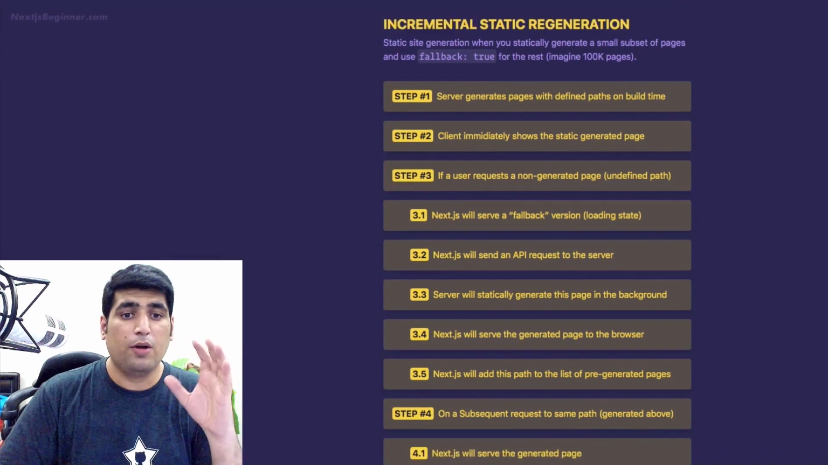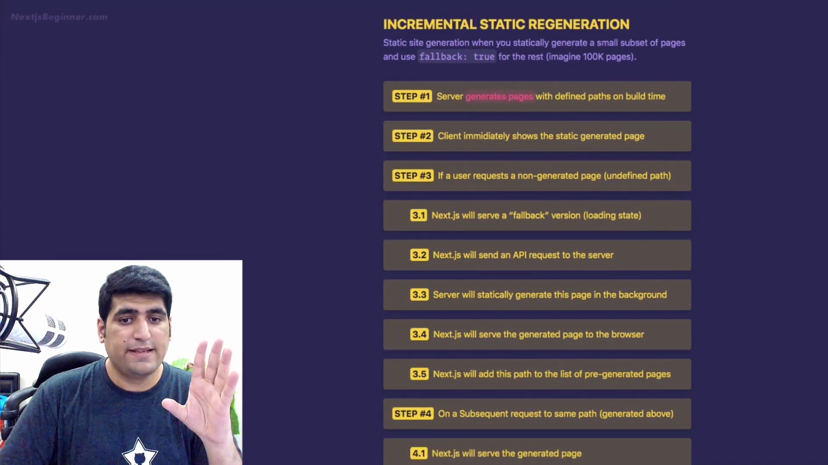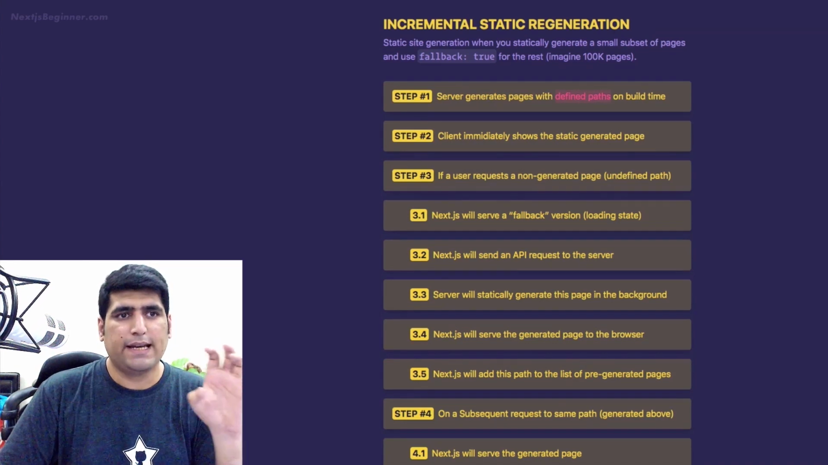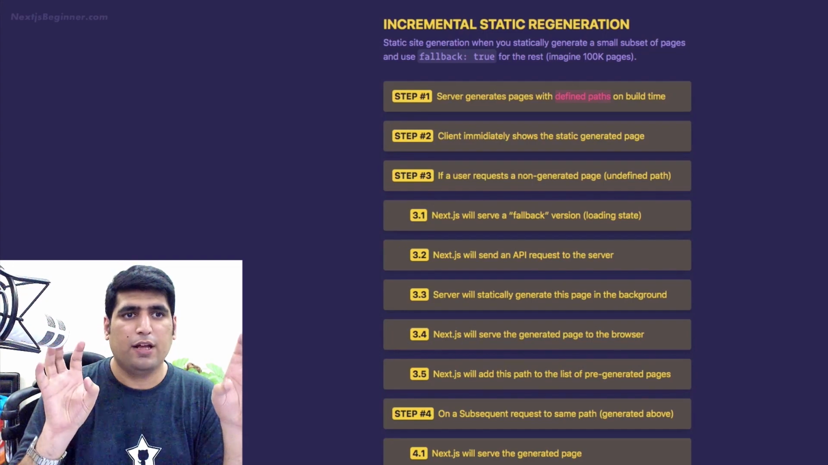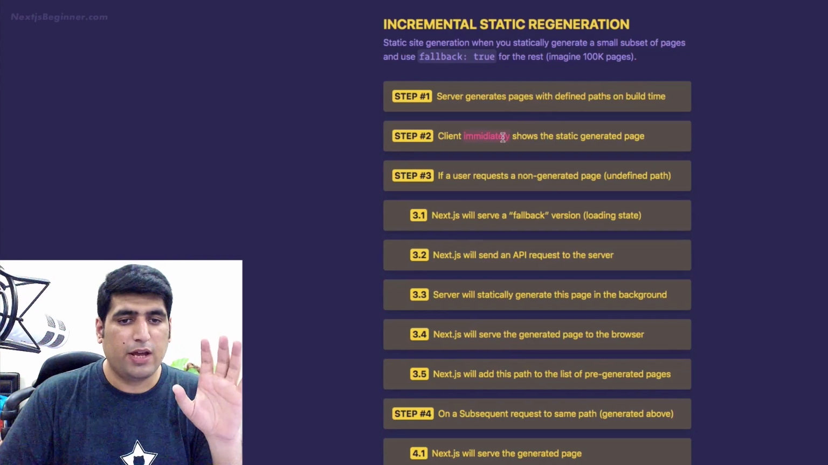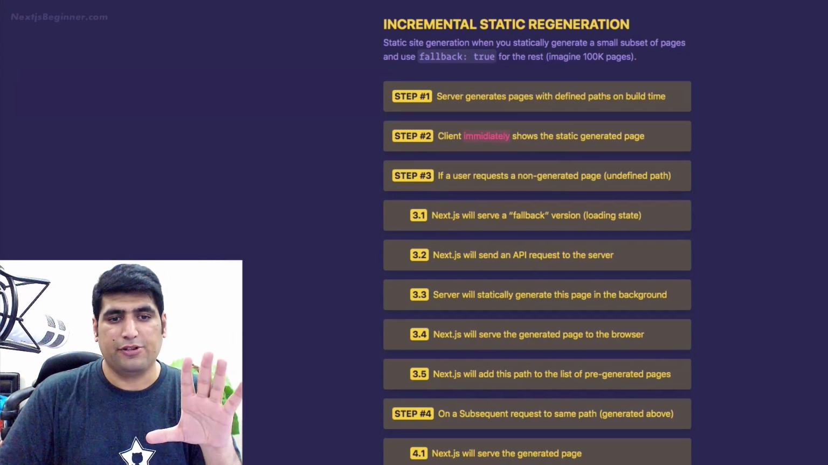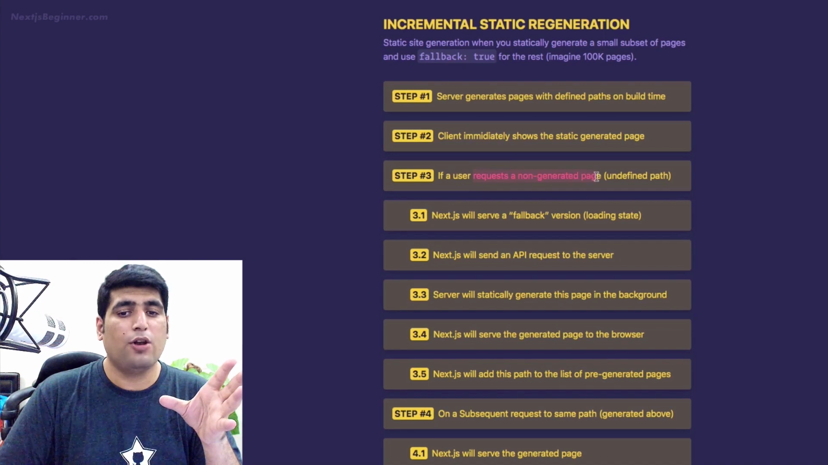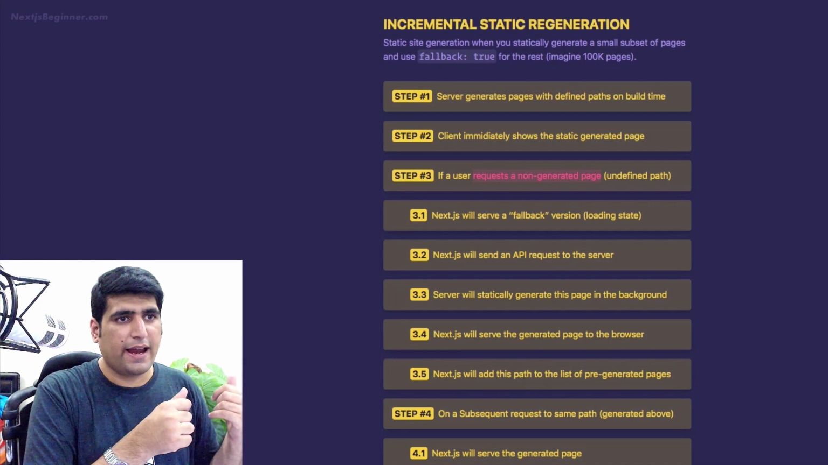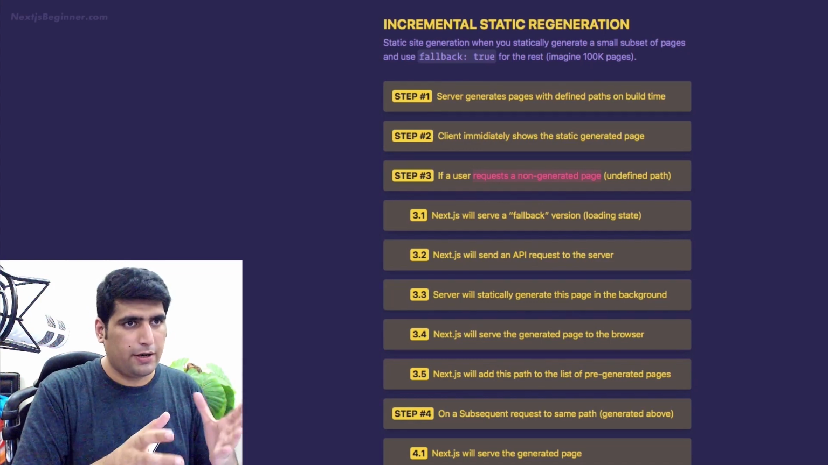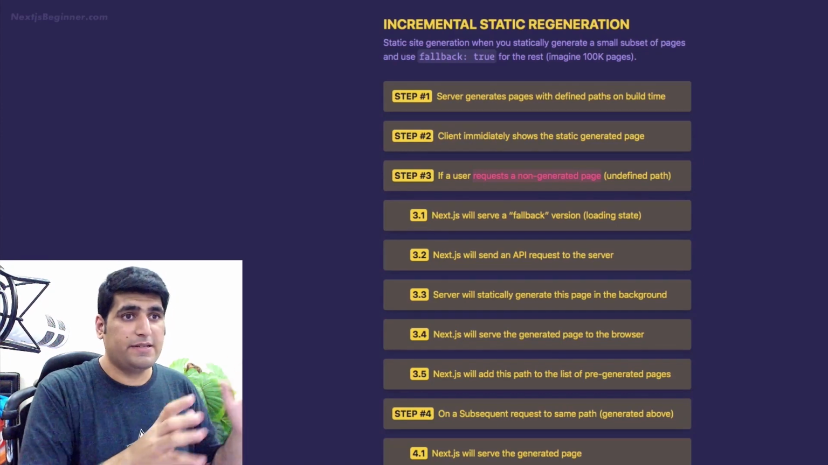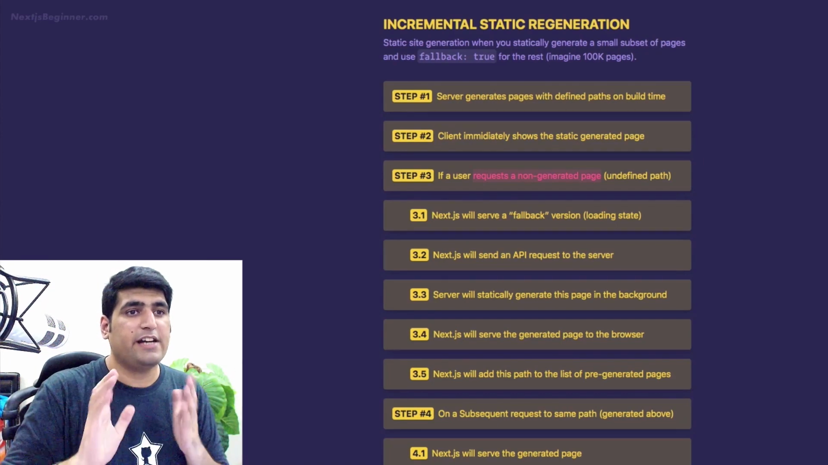So what happens is that at build time, the server starts generating pages that have defined paths inside of Next.js. So a part of your website could be statically generated, and a part of your website could be incrementally static, right? And when these pages are generated, your client starts to immediately serve these pages to your user. But what happens if a user requests a non-generated page that had an undefined path? Or let's say that you went to your backend and you created a new product on your store. To display that product, either you can regenerate your entire website statically, or you could use incremental static regeneration.